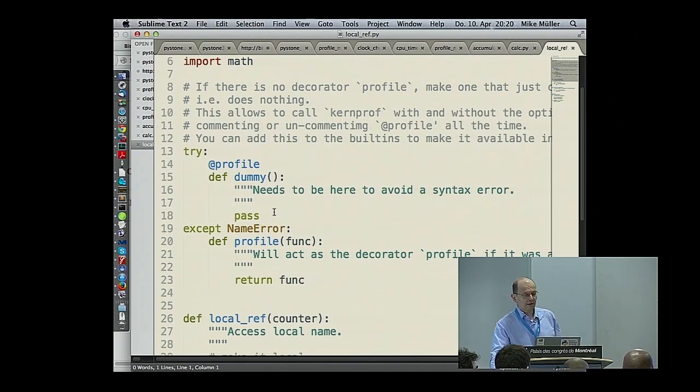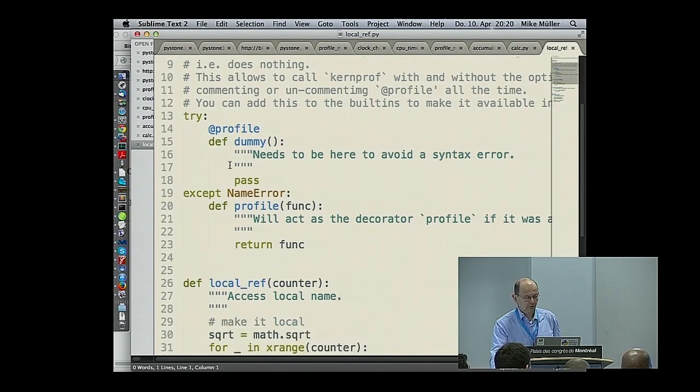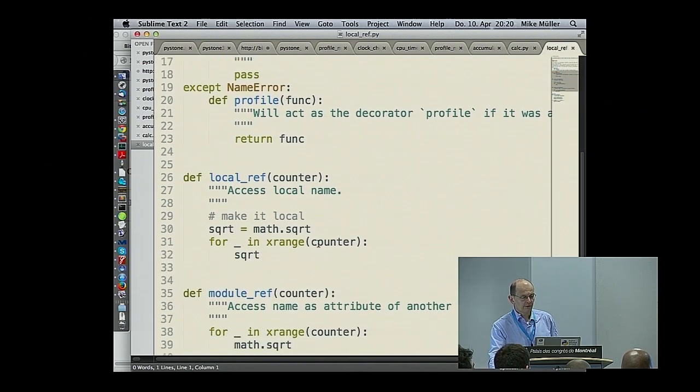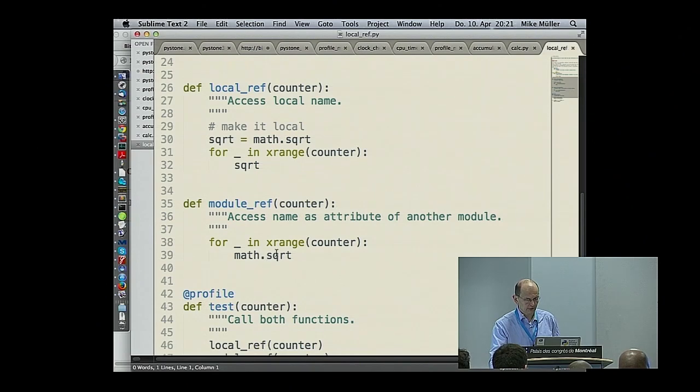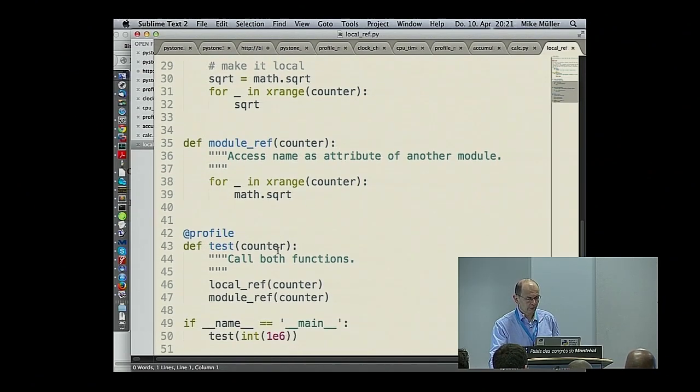Otherwise, if I run on the profiler, then I can use this profile here. And now I do a few things. I just take this square root and make it a local name. Instead of always saying mass.square root, I just say square root. And here I say mass.square root. Then I call both of them and see the difference.